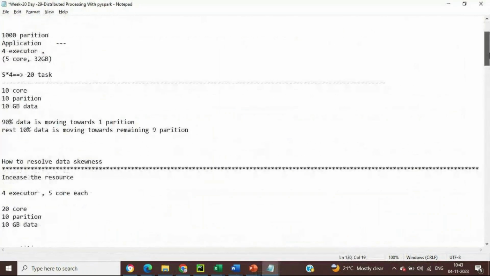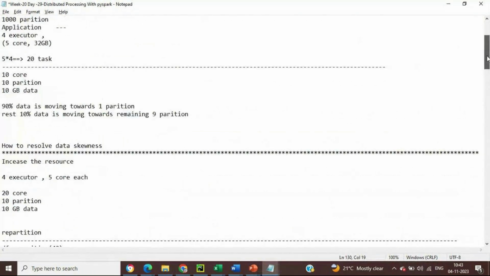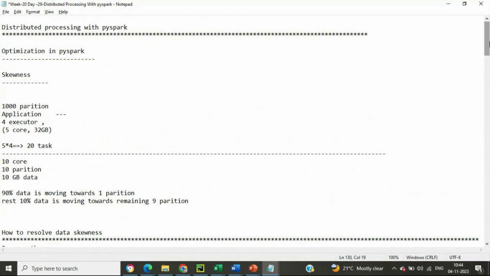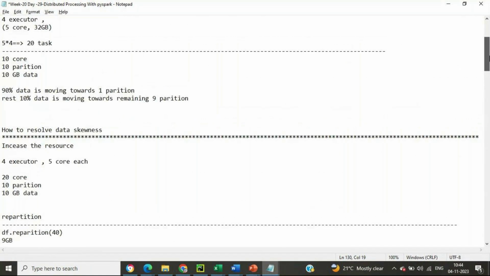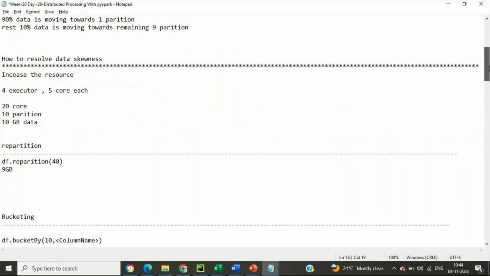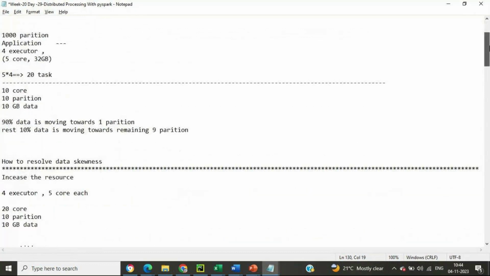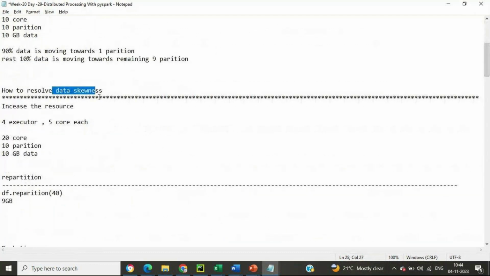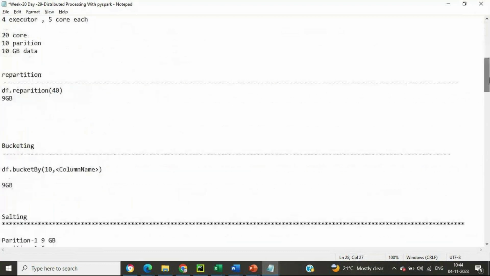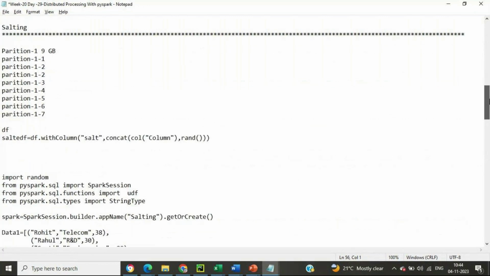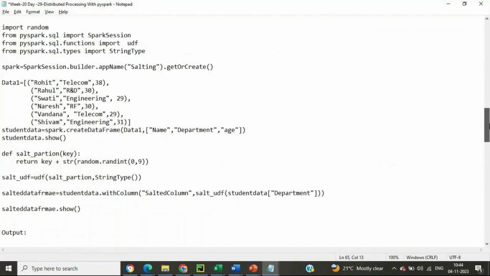Then we have skewness related stuff as well, that is, how to handle skewness, and we have discussed different ways to handle it. Skewness is nothing but unwanted distribution of the data, and there are multiple ways like repartition, bucketing, salting. That is a feature or mechanism, a way in order to handle skewness. So we can enable this particular property in order to remove the skewness related stuff.